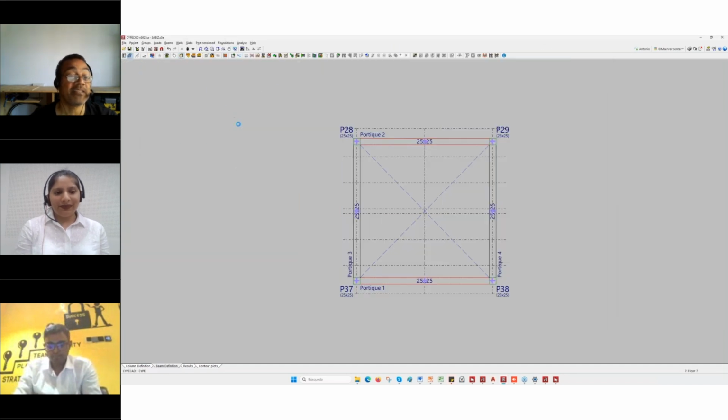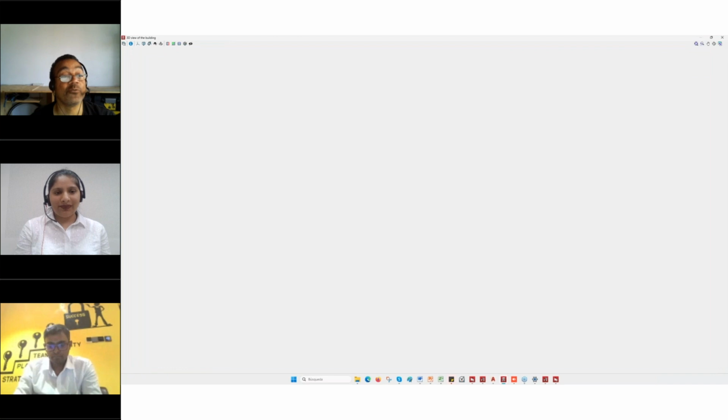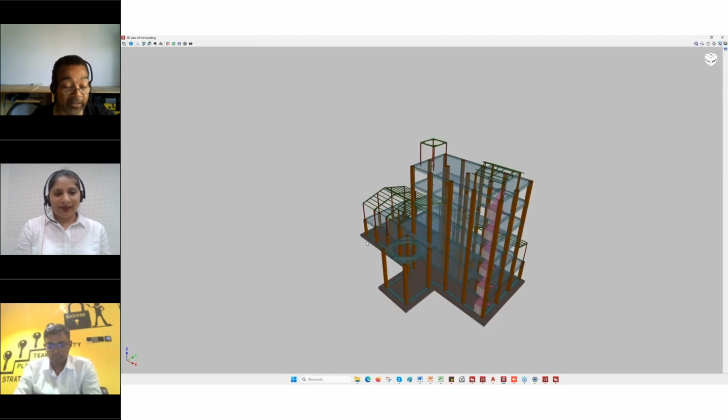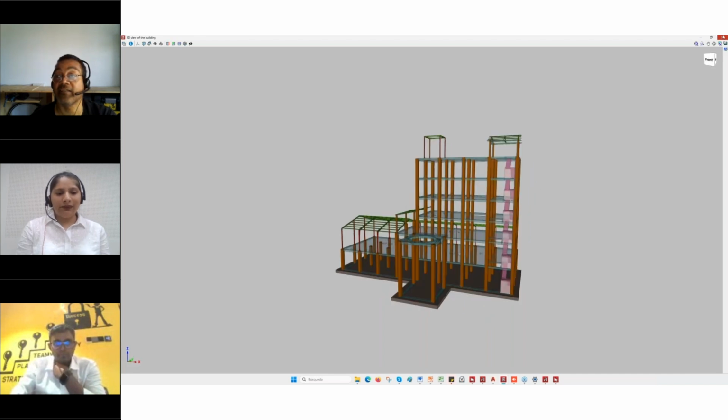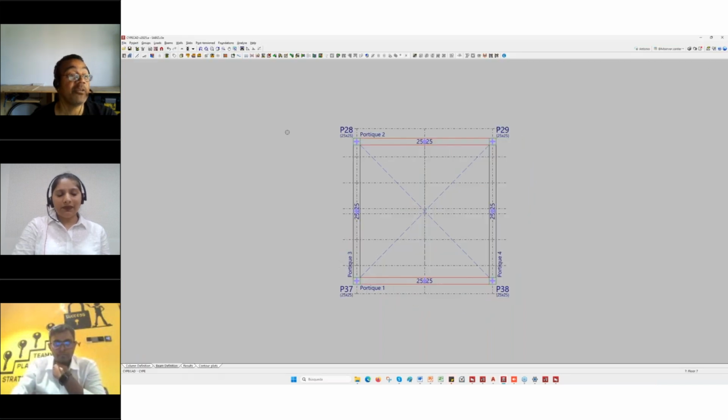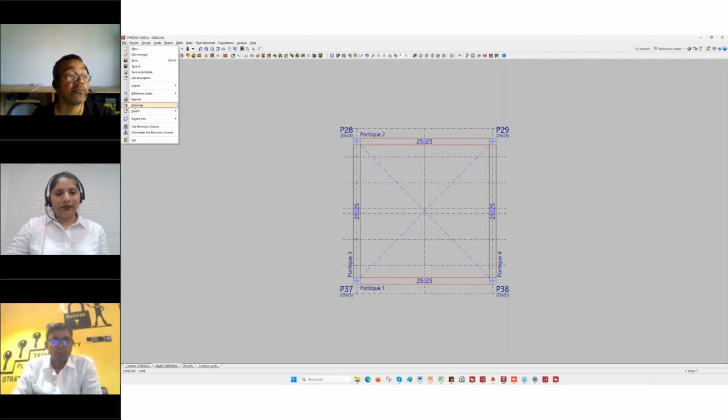So maybe this example is very significant to show how we can use the force of CYPE 3D and the force of CYPECAD to combine a mixture of structure like this. Let me show another type of structure.